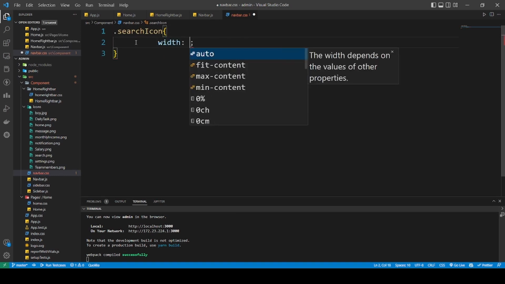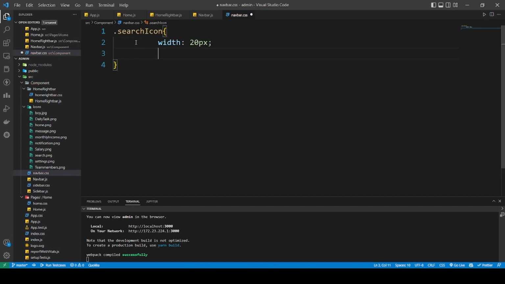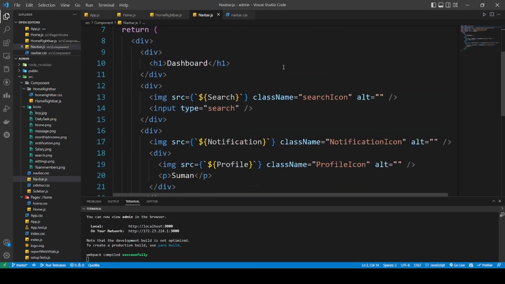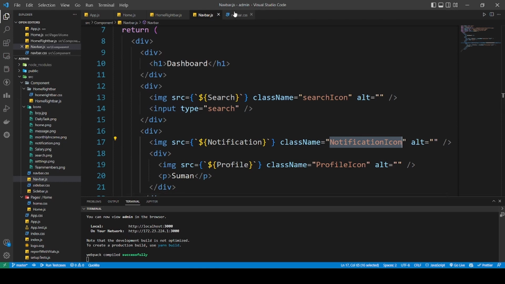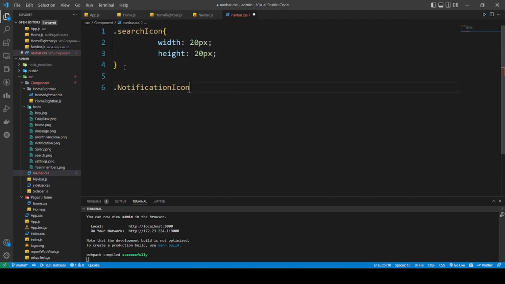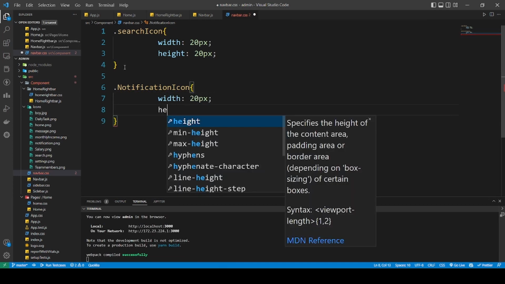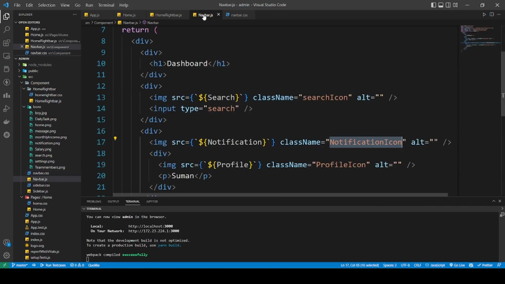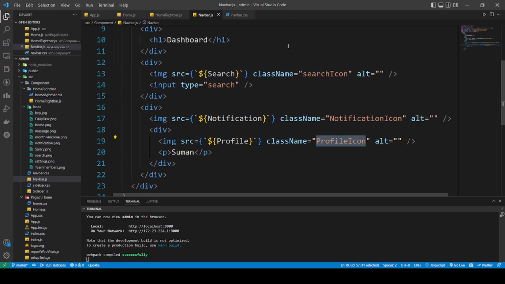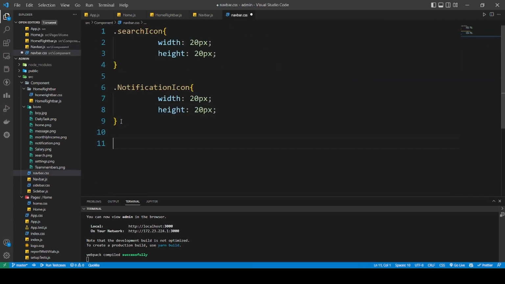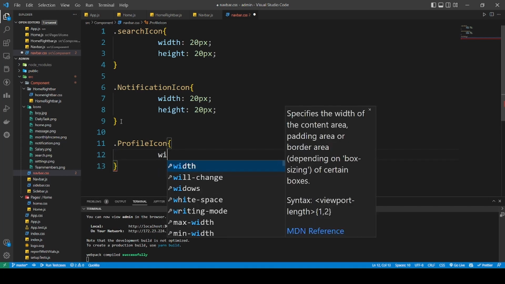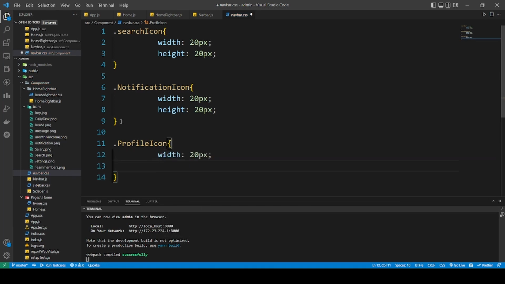So let's give it a width, right now I'm gonna write 20, and a height will be 20 pixel again. And after that, let's copy this notification icon, and now let's give it a width of 20 pixel, and our height will be 20 pixel. And let's copy this profile icon, and let's give it a width 20 pixel, and our height 20 pixel. Let's save this.